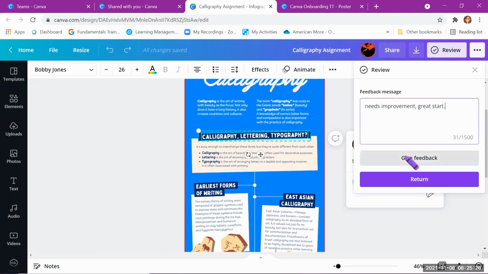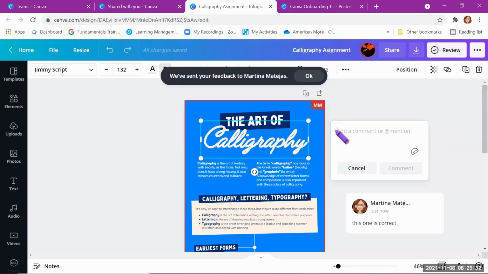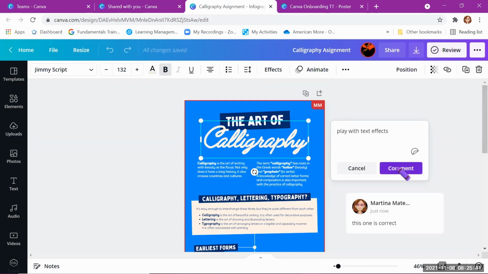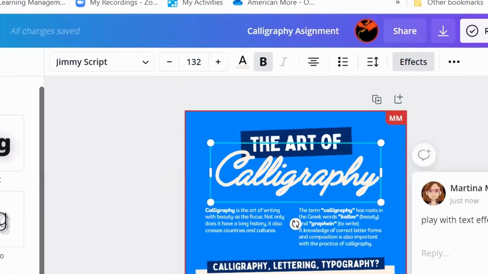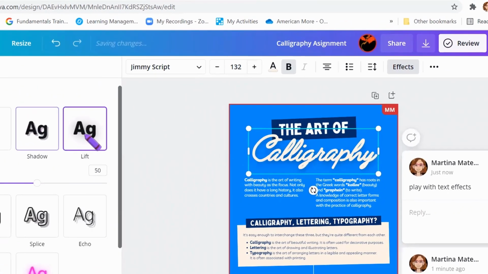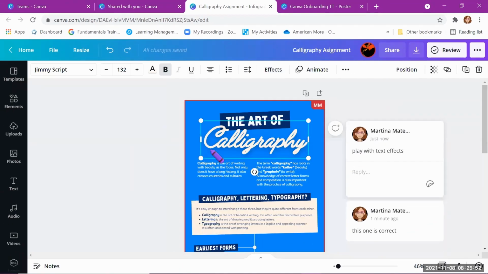So if I give feedback, I can probably say in the text to make the text pop up, right? So maybe if I choose the text effect of this, I'm gonna see the word calligraphy better on the page.